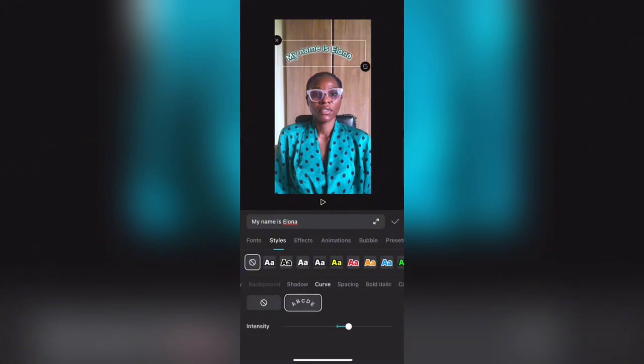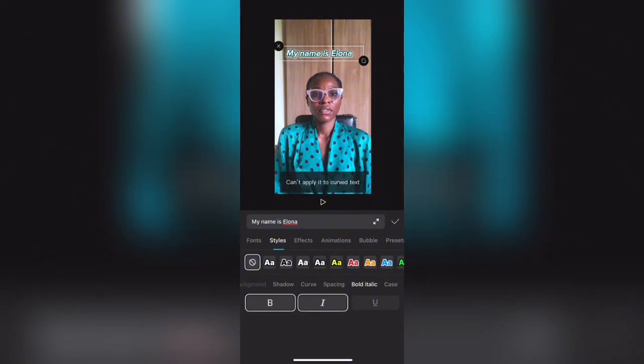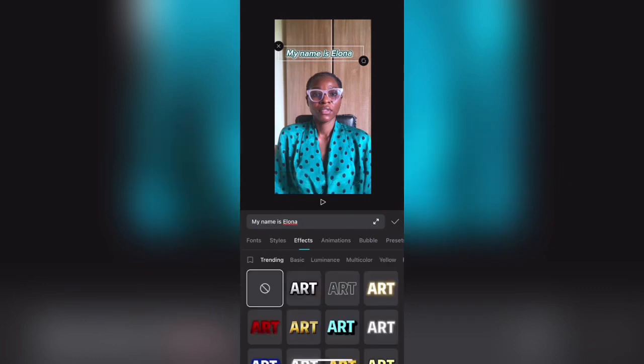You can also curve your text to your desired shape by selecting this curve. Then the spacing allows you to rotate your text, either horizontal, vertical, and how you really want it to come out. Then from this bold, you can bold the text, make it italic, and then that's it. So now let's go to effect.